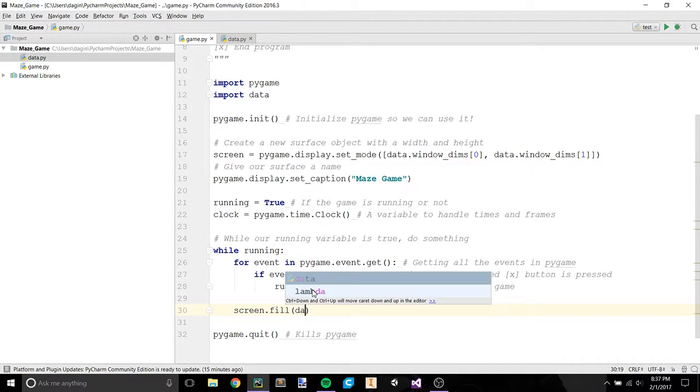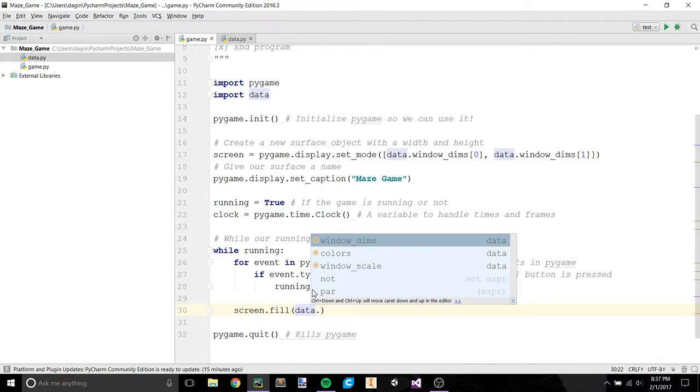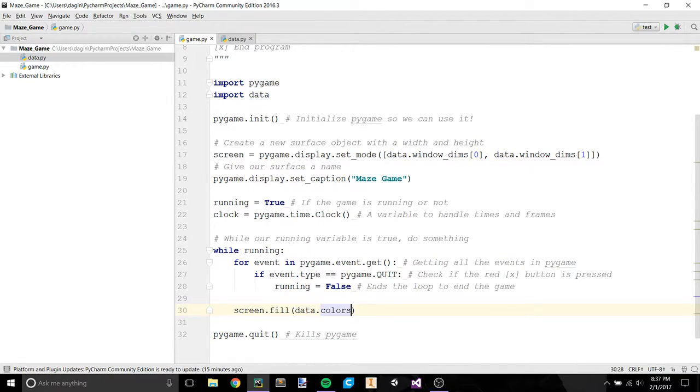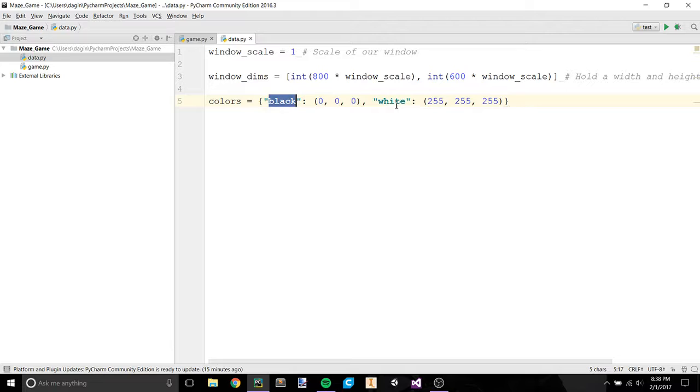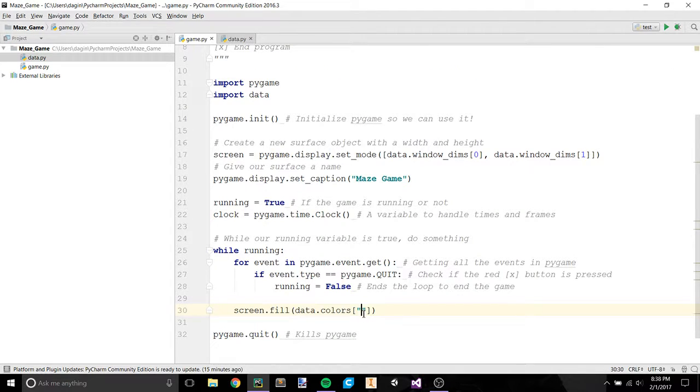So again, our color is in our data folder, so if we type in data and click dot, we're going to get some options here. I'm going to use the arrow keys to come down to colors and hit enter again, and then open up basically the square brackets for the list, because we need to give it one more object. Our data colors folder has two dictionary keys, black and white. So we want to fill it, I'm going to say black first, just because I like the way that a game looks when it's got the black screen filled in. So we're going to fill the game window with the color black. Alright, there we go.